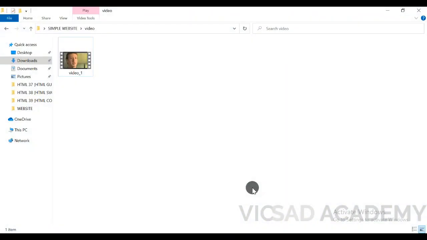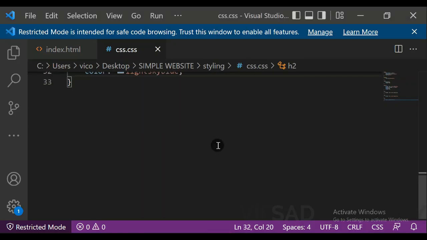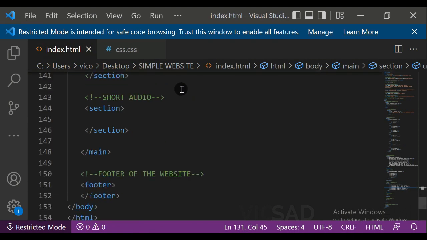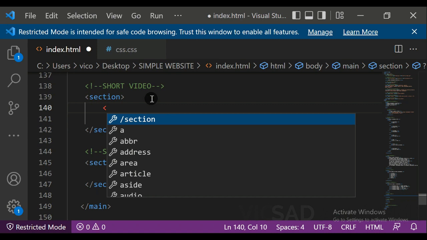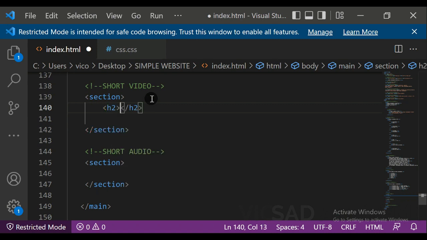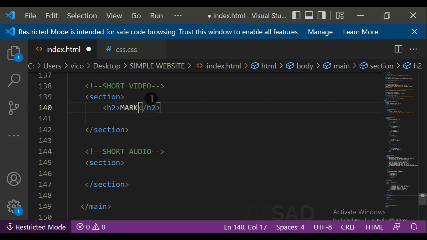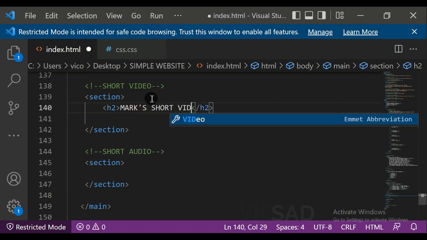So let's add a short video. I'm just gonna go back to this index.html, then go to the short video aspect and create my header. The video is from Business Insider when they were interviewing Mark Zuckerberg and asking some questions and he was answering. So it's just a short clip out of that Business Insider video.